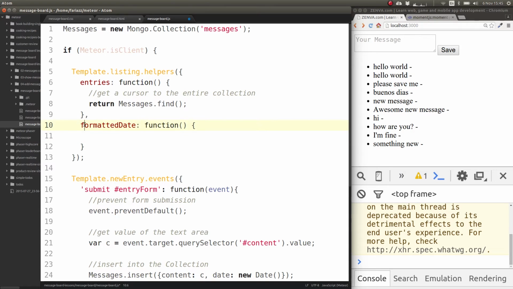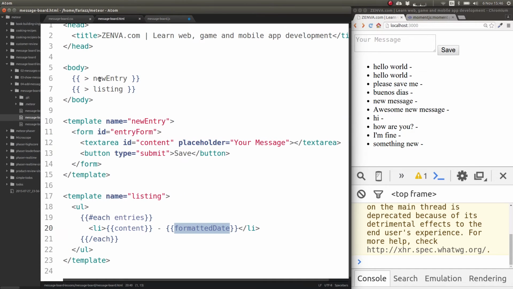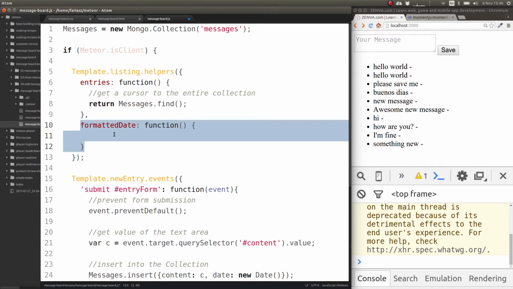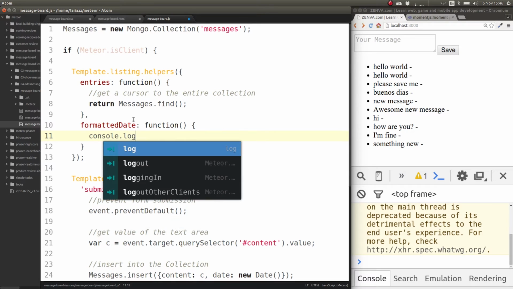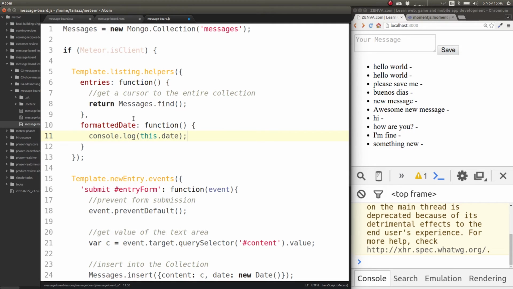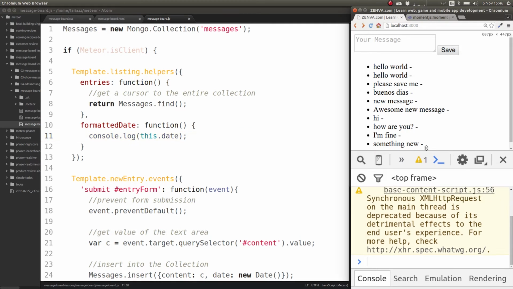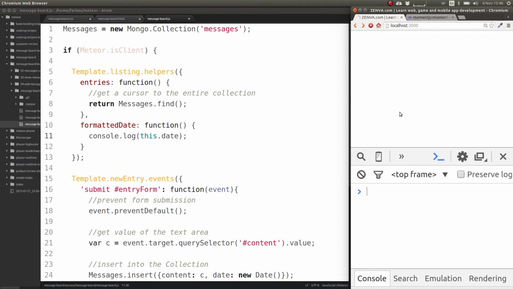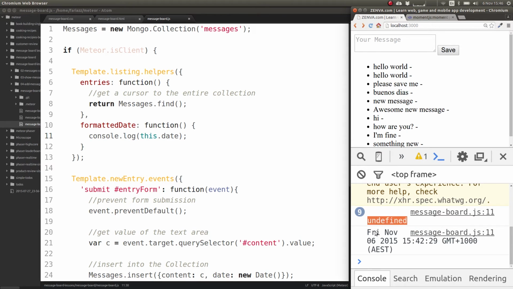When we call a helper inside of an each loop, if we type in this, we get access to the object that's being iterated, like the current one. That would be the context. So for example, if I type this, it will be the corresponding entry. So I can access the current date by typing this.date. If I do console.log this.date, let's show it on the console. You'll see it will be undefined for all of them, but then we actually got the last one.